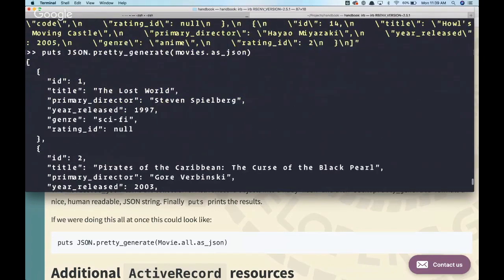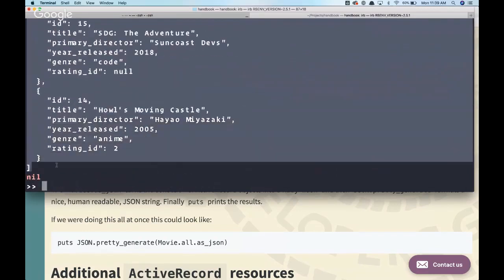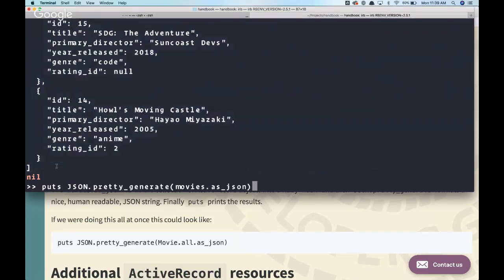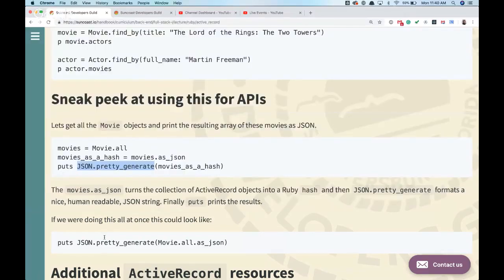So if you were to build a Rails application or a Ruby application, a web application that talked to JSON as part of an API, this is how you could take all the stuff from the database using a really simple query like movie.all. Pass that to something that will generate the JSON from a hash, and there it is. Sneak peek.